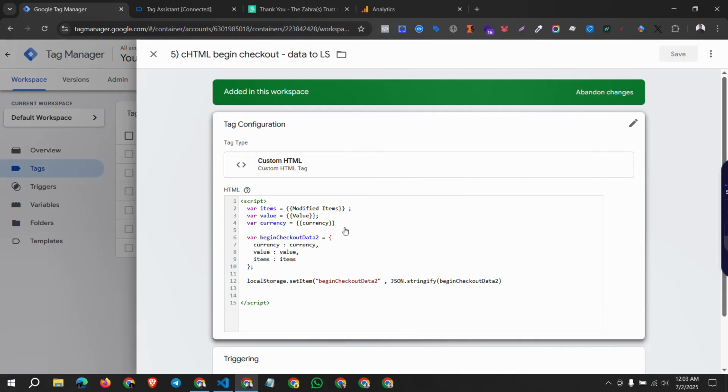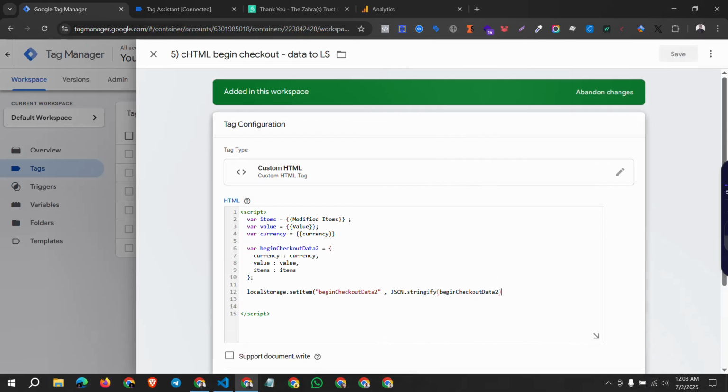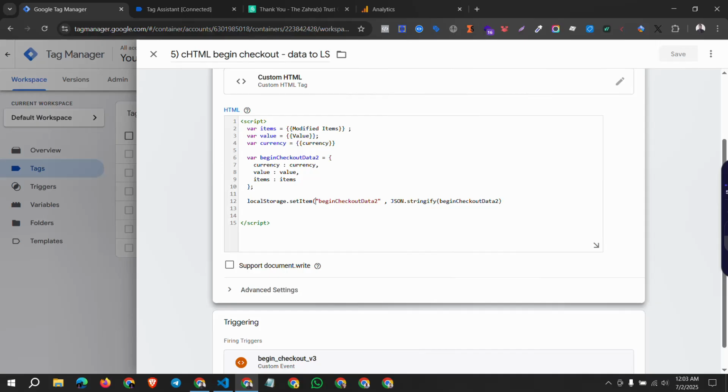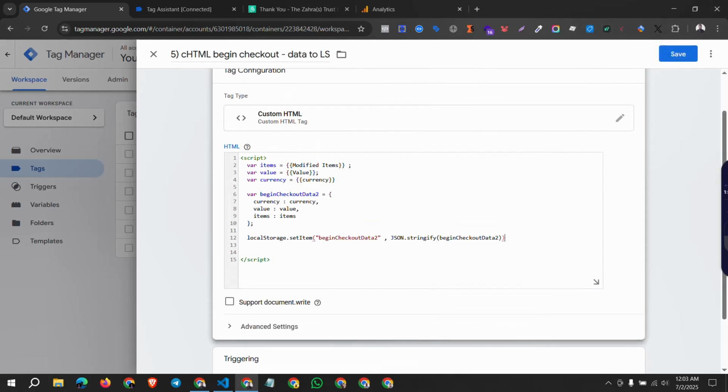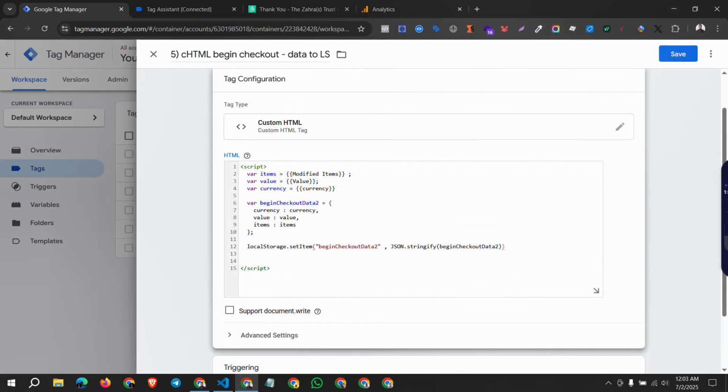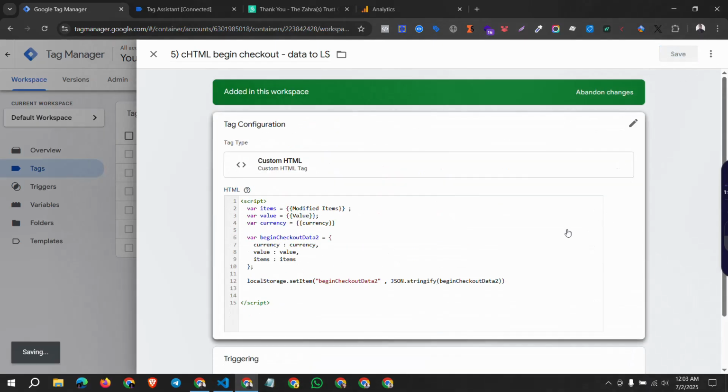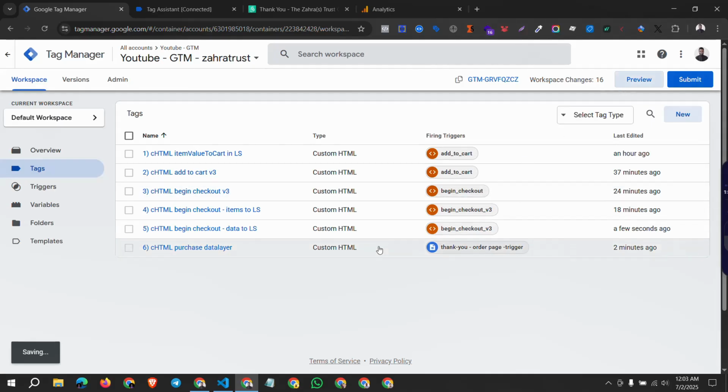Line 15. Sorry. Okay, this is the mistake. So this one and this one, but I don't close this. Okay, I hope you are thinking about how I understand. If you practice, you will easily understand what the mistake is. Save. I hope this will work. I don't know. Let's see.